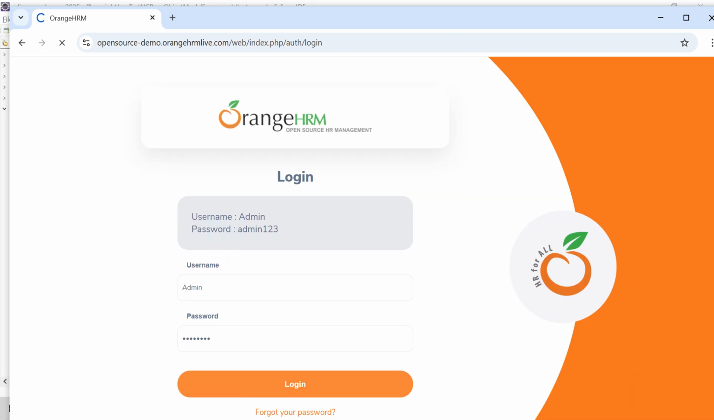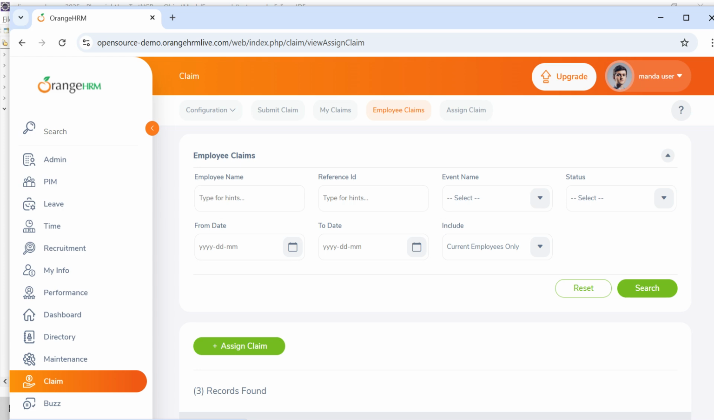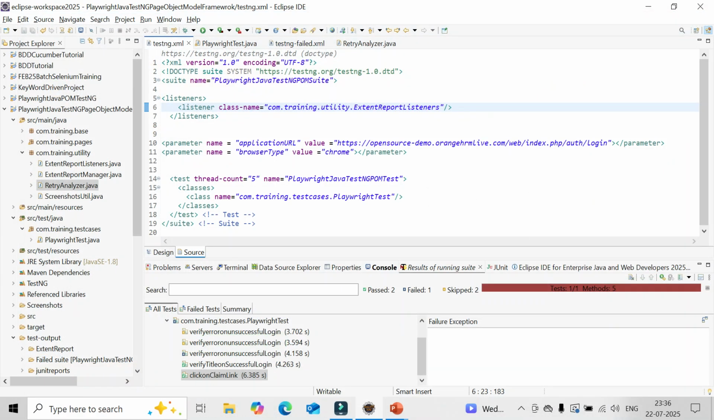Okay, let's execute everything. You can see total number of pass equal to 2, failed equal to 1, and skip equal to 2. Why? Because the failing test case only tried to retry a total of 3 times: 1 time failed and 2 times got skipped here.